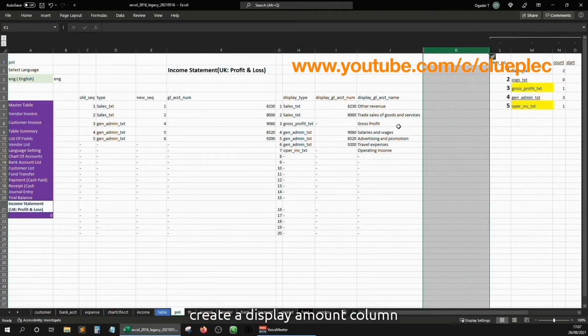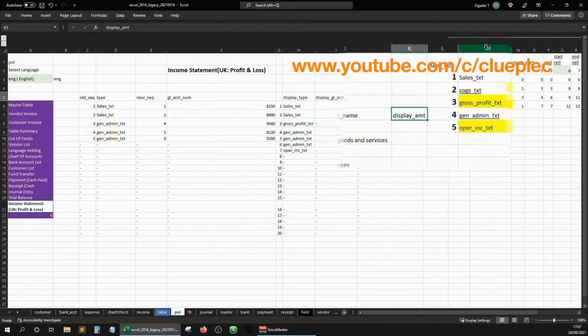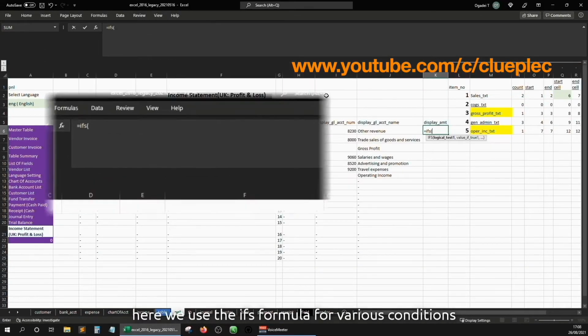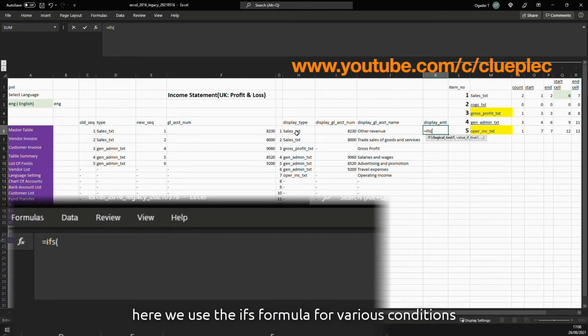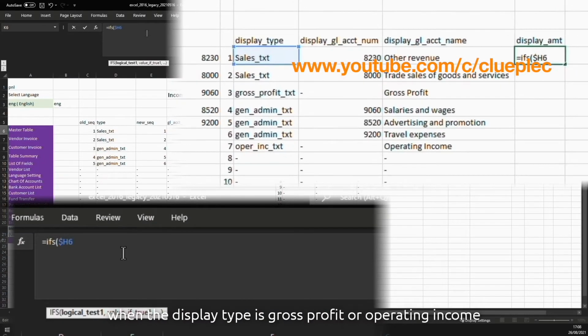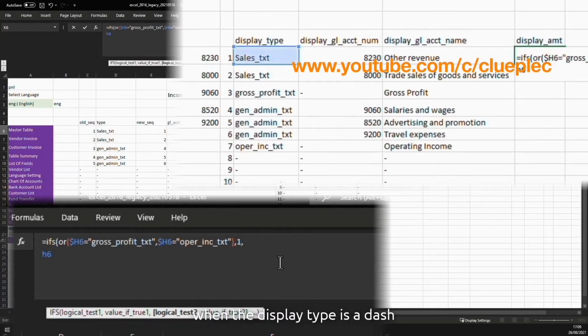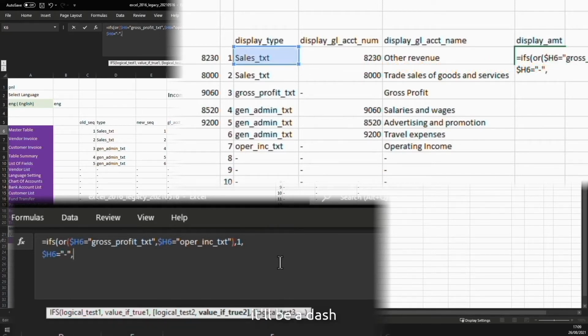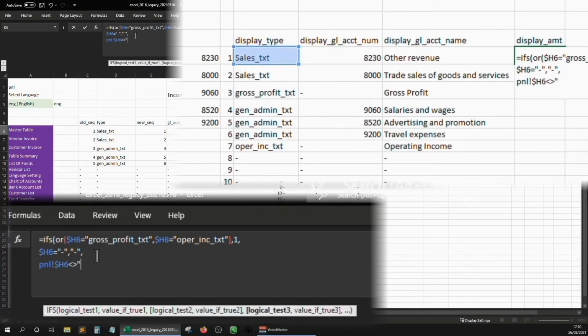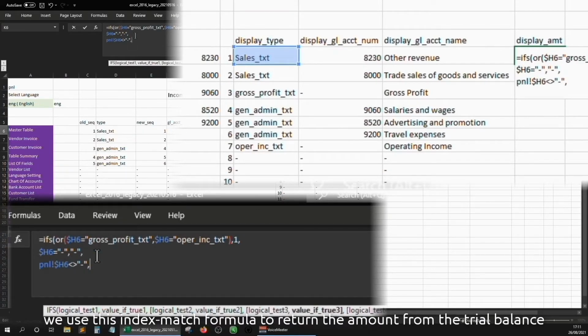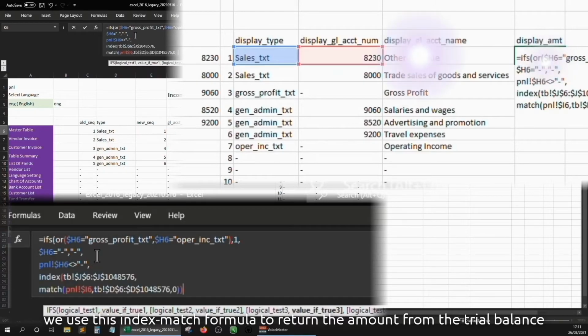Create a display amount column. Here we use the if formula for various conditions. When the display type is gross profit or operating income, I force the result to be 1. When the display type is a dash, it will be a dash. When the display type is not a dash, we use this index match formula to return the amount from the trial balance.